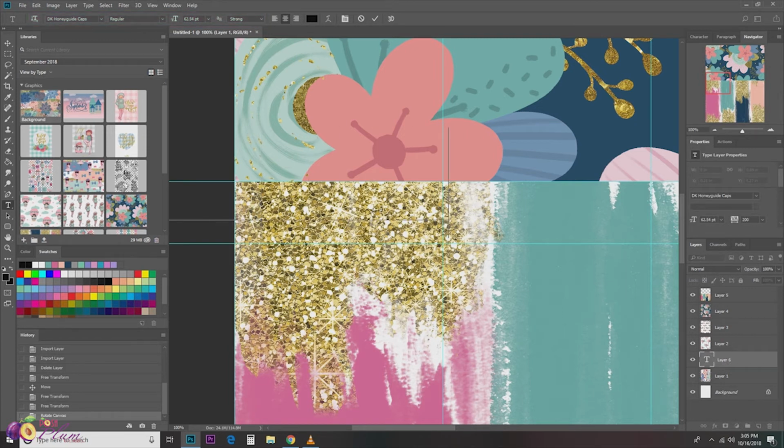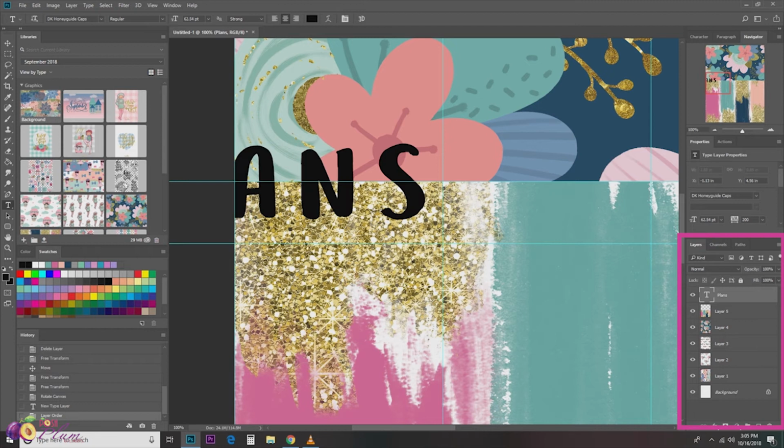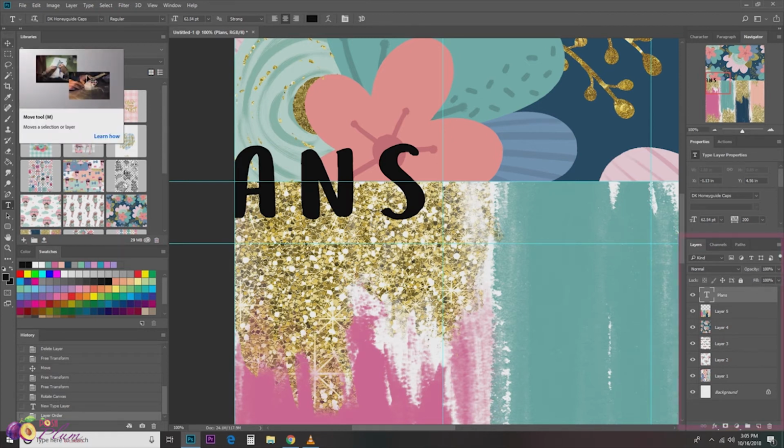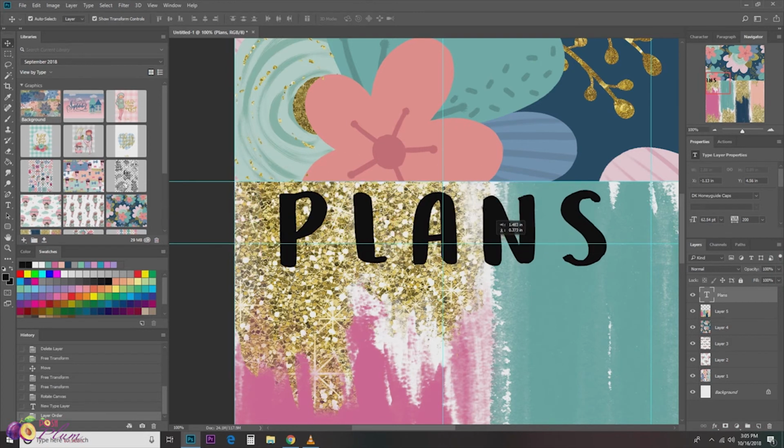So my first tab is actually going to say plans. But if you come over here to the layers palette on the right hand side, you can see layer 6 is actually hidden underneath all of these other background layers. So I'm going to click and drag it all the way up to the top. And now you can see the text that I just wrote. So if I click on the move tool, I can move it around so you can see the word that I just wrote.